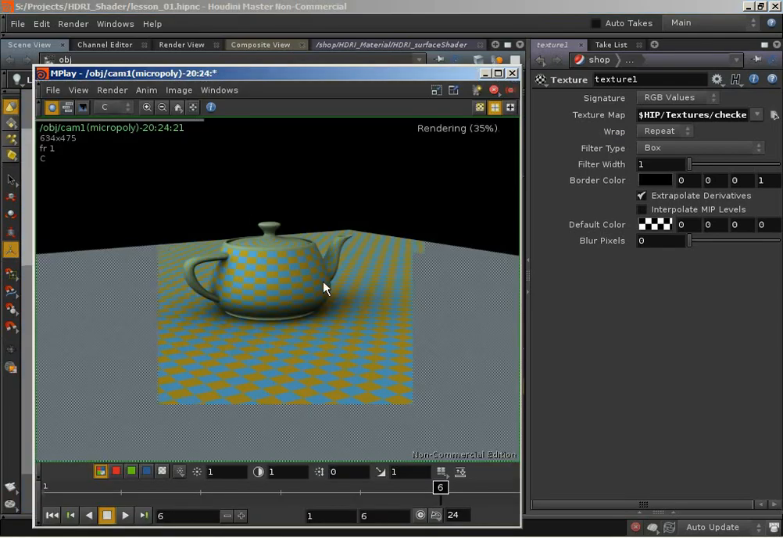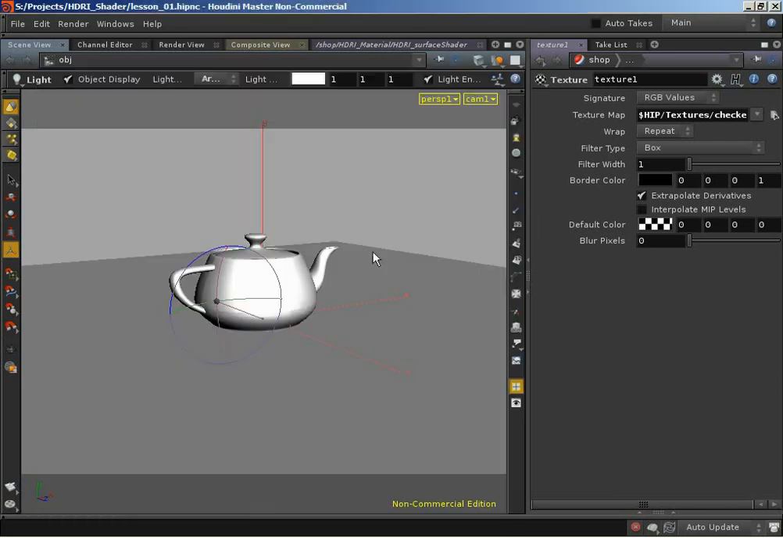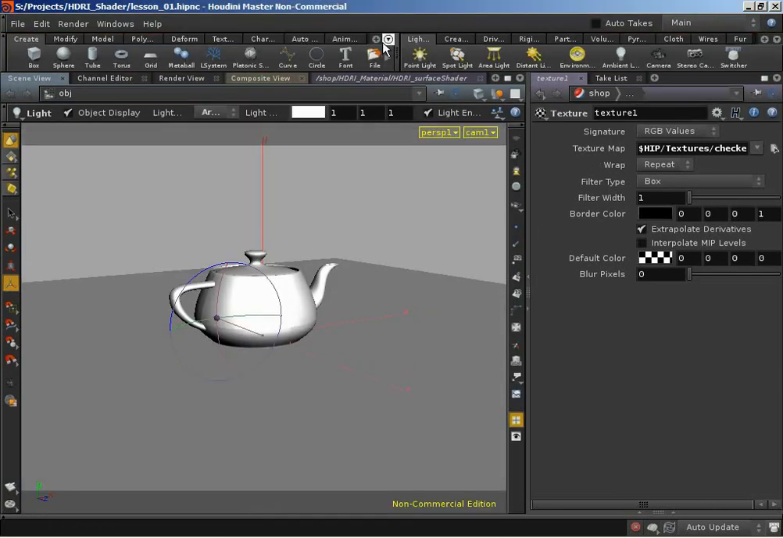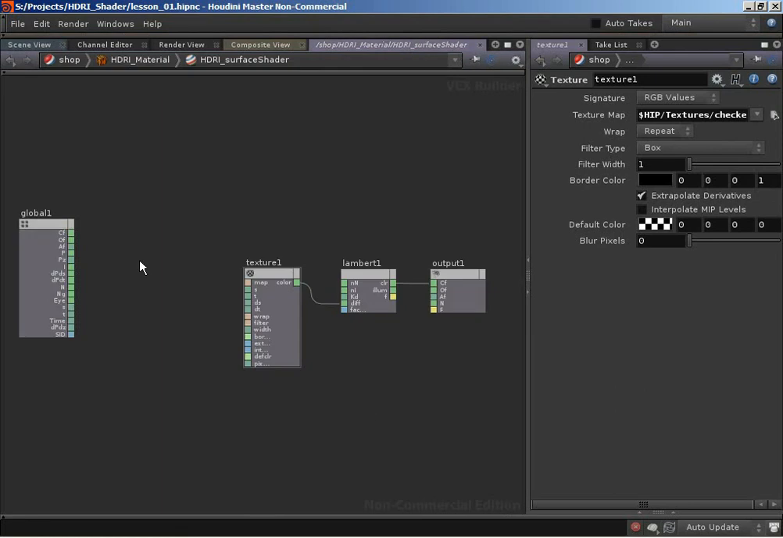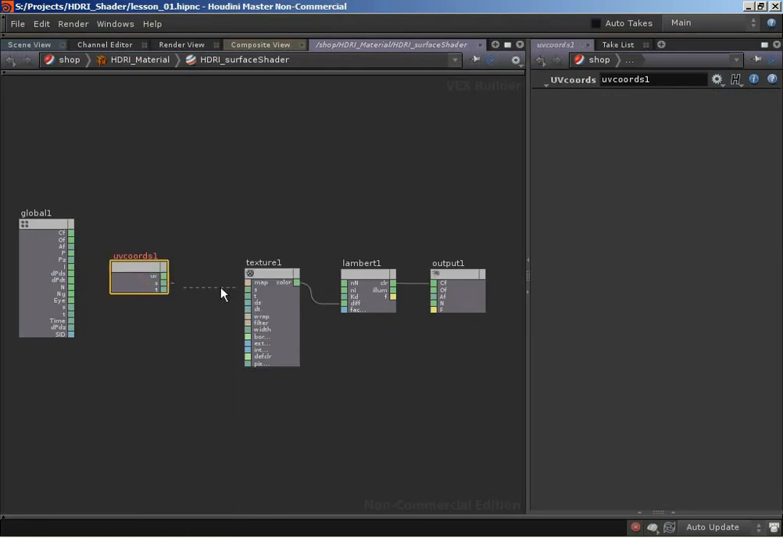So there's our render. I'm going to push escape just to cancel that since we don't need that render. And let's come up to image and remove that incomplete frame. So let's jump back into our shader, and I'm going to bring in UV coords and bring S into S, T over into T of our texture. So now any UV coordinates we set up on our objects will drive the placement of our texture on the surface of those objects, but we do need to set up UV coordinates.